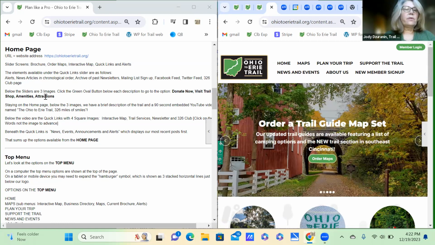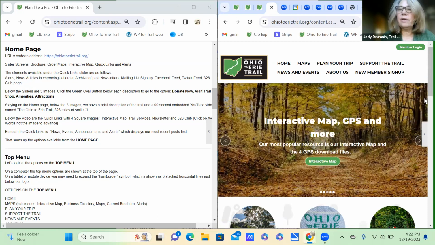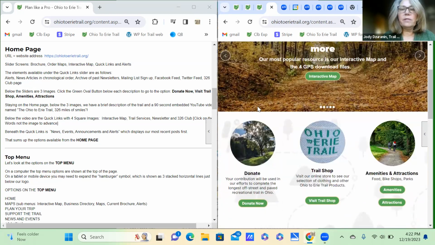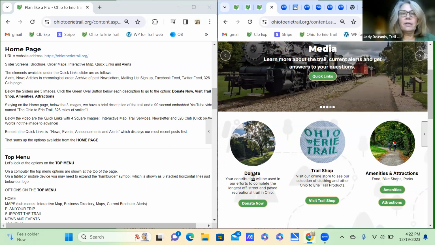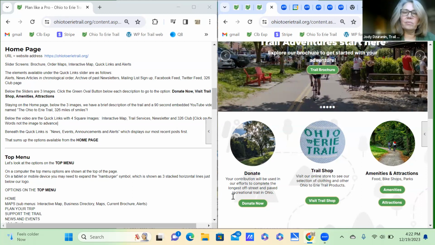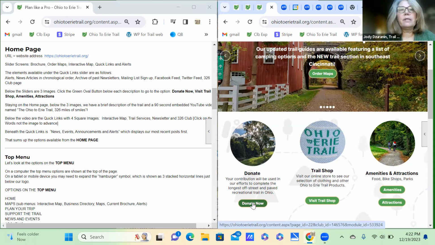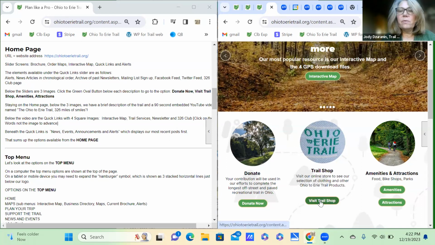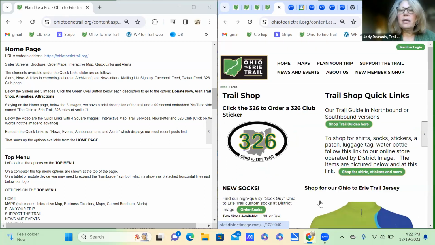Below the sliders are 3 images. So yeah, here's the sliders. Now let's go down to the 3 images. Many of you are probably already donors, and we appreciate the people that support our nonprofit organization. That is our main income source. So this is where you can donate. We hope that folks will donate or become a member at least once a year. And visit the trail shop. This takes you to the merchandise that we sell.